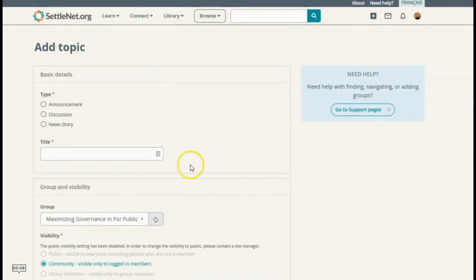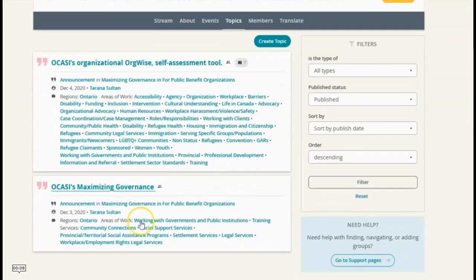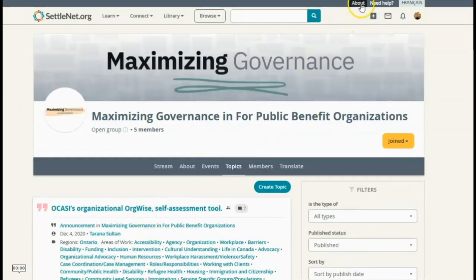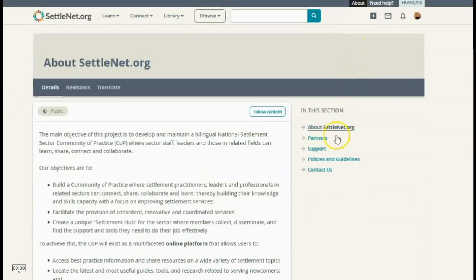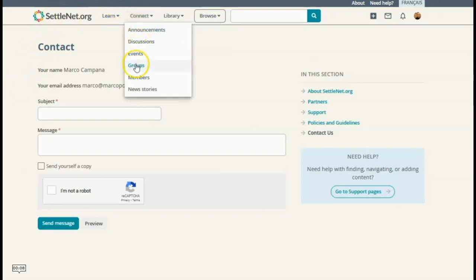A group discussion is a really quick and easy way for you to have conversations with people who are interested in similar information. If you want to create a group, first you need to become a content contributor. Contact the settlenet.org team through the site form to get an account upgrade. When you create a group, you automatically become the group manager. You can also make other people in your group managers.